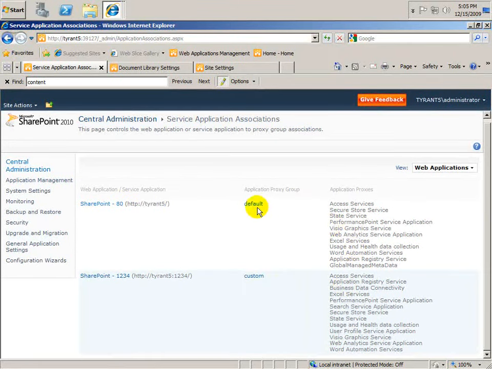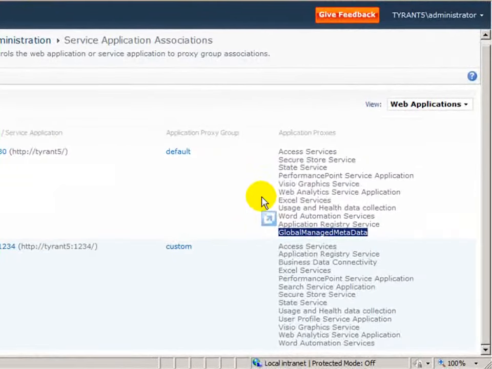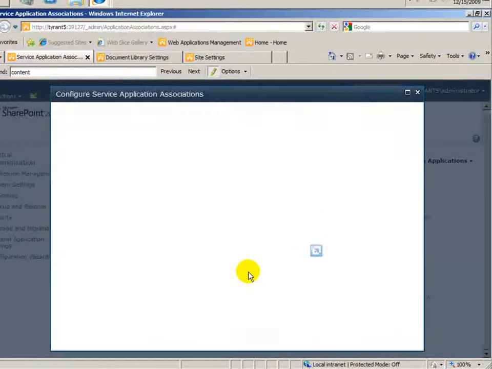And this first one I have set up to use the default application proxy group, and it already is configured to use global managed metadata. So that's fine, that's great, there's really nothing else to do. It's going to be utilizing it, and the reason mainly is because we've configured this as our content hub. So next, the SharePoint 1234 site is using a custom configuration, and you'll notice that global managed metadata isn't anywhere to be found. So we need to set it up to utilize this metadata service.